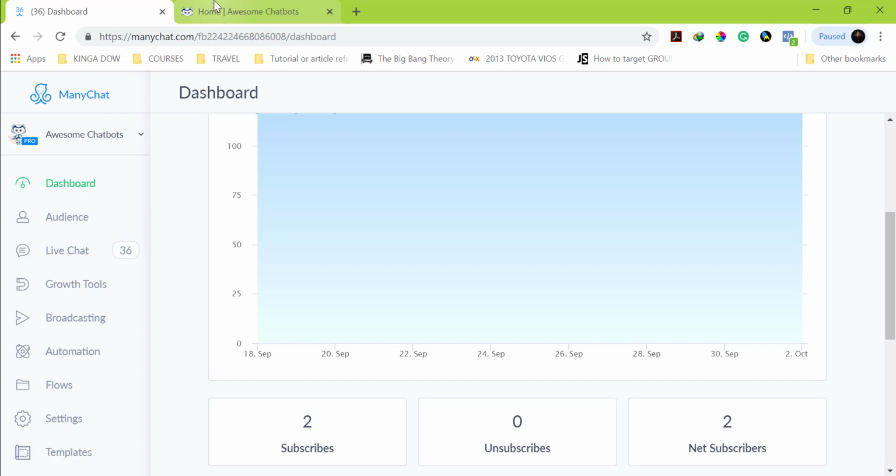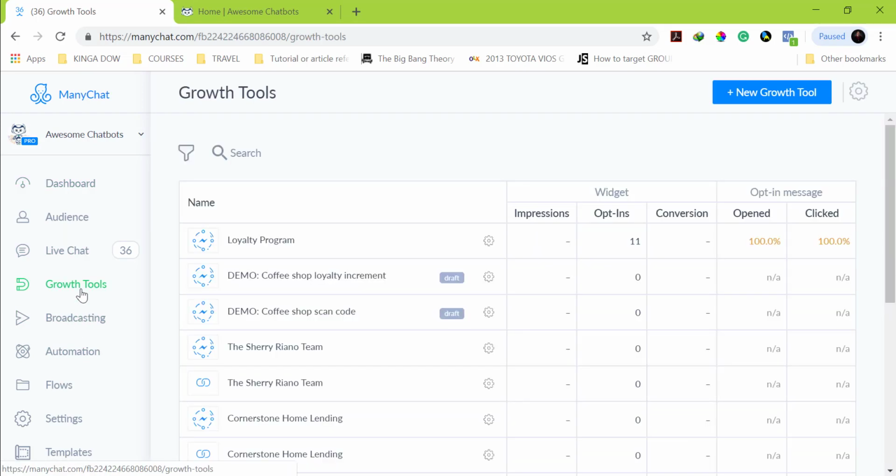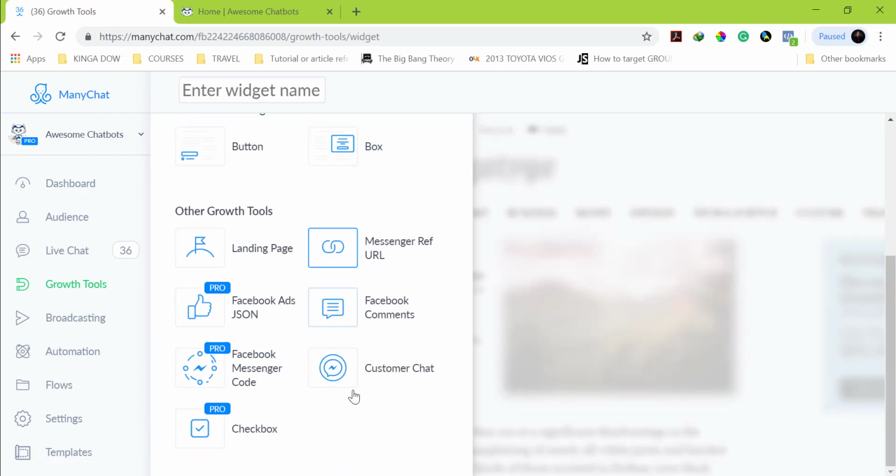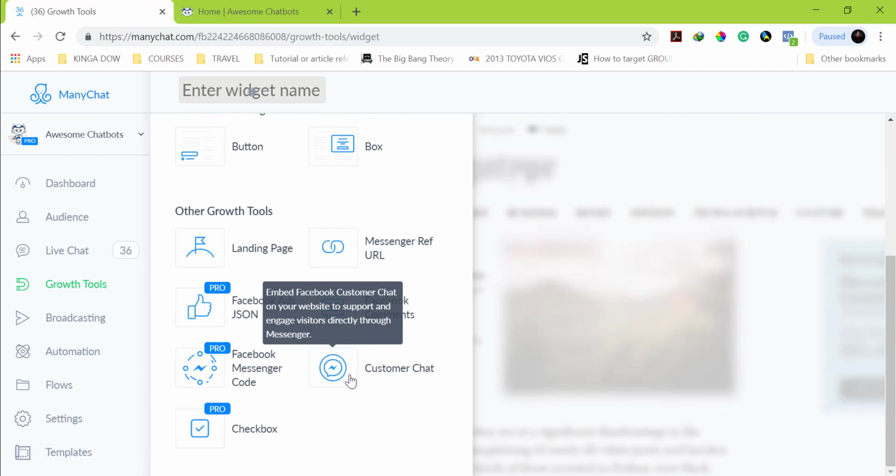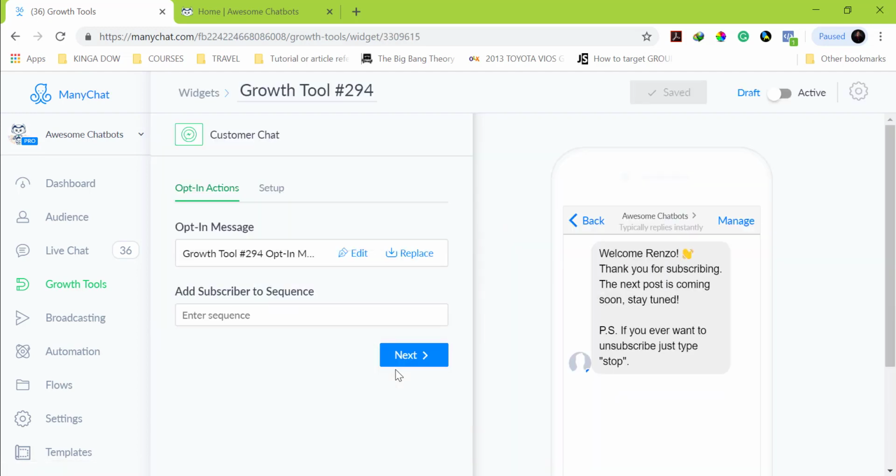So I'll assume that you already have a Manychat account. If not, you can click the link above in this video to go to our tutorial on how to create your first bot. So once you are in your Manychat account, you'll have to go on Growth Tools and let's create new growth tool and let's select here customer chat. Okay, so let's name this growth tool website chat.